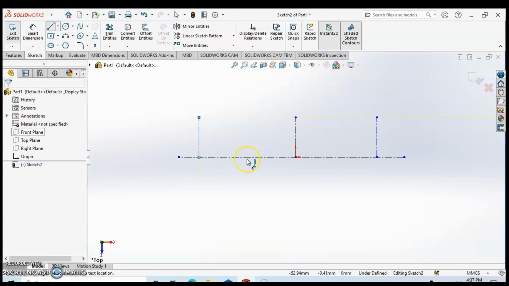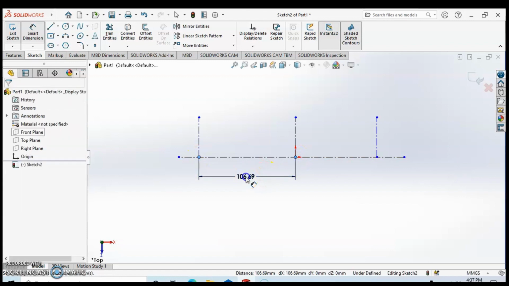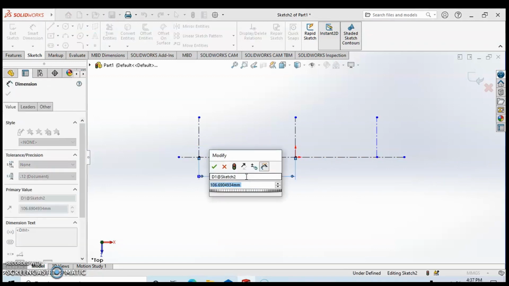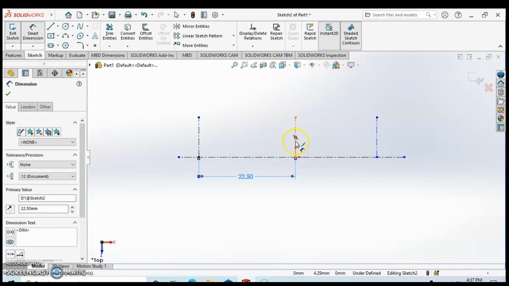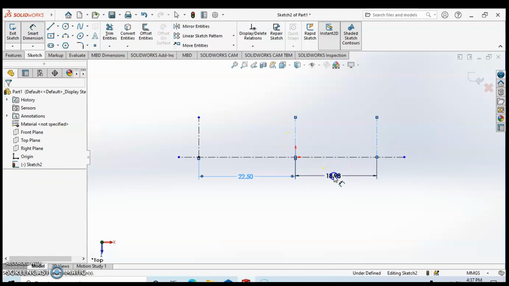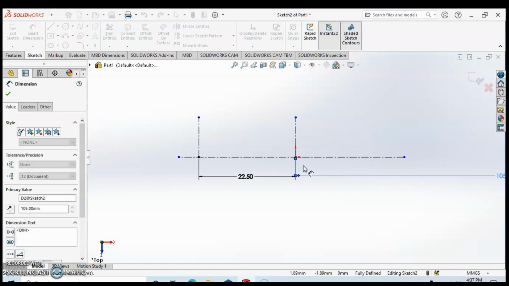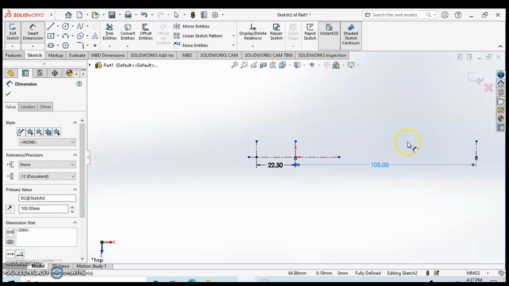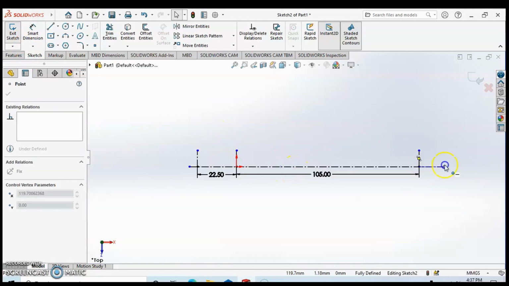So next is we're going to put now the dimension. So from here until here, the length of this line is 22.5, and then this line is 105 millimeter. Extend this line.